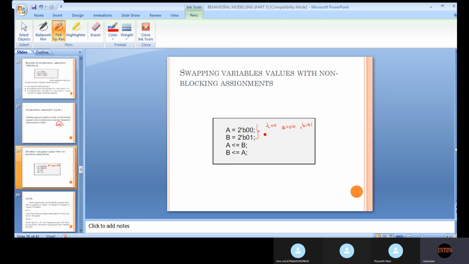Okay, so now in this step what are you doing? The B value presently is 01, and you are assigning this B value to A. So A is equal to 01. Now this value, A equal to 01, is the current value, and this value you are assigning to B.